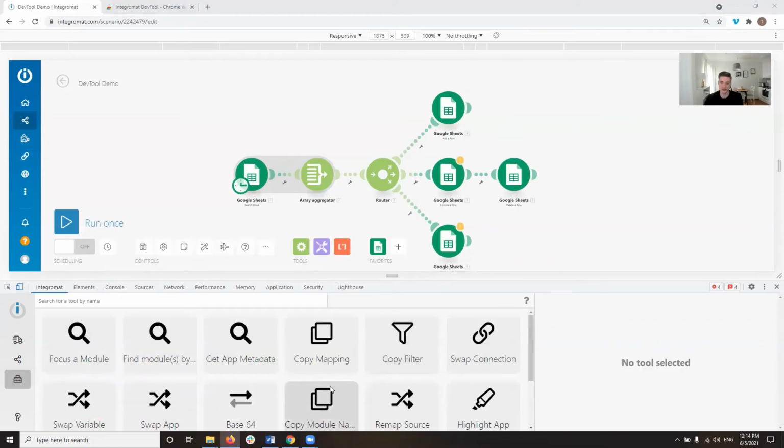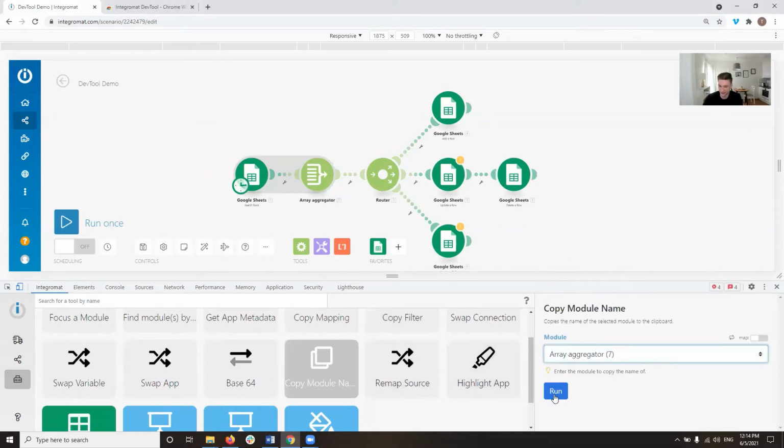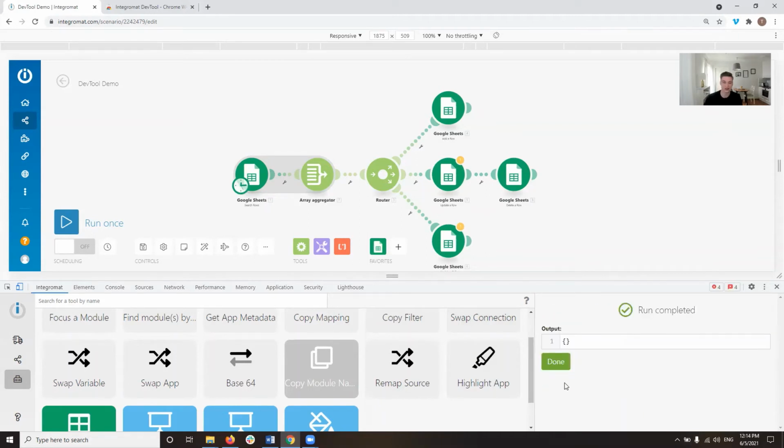Then one really cool feature is the copy module name. This one is pretty simple. You just put in whichever module you want, then you click run, and then it just copies the name of the module into your clipboard, so you can paste it in somewhere else.